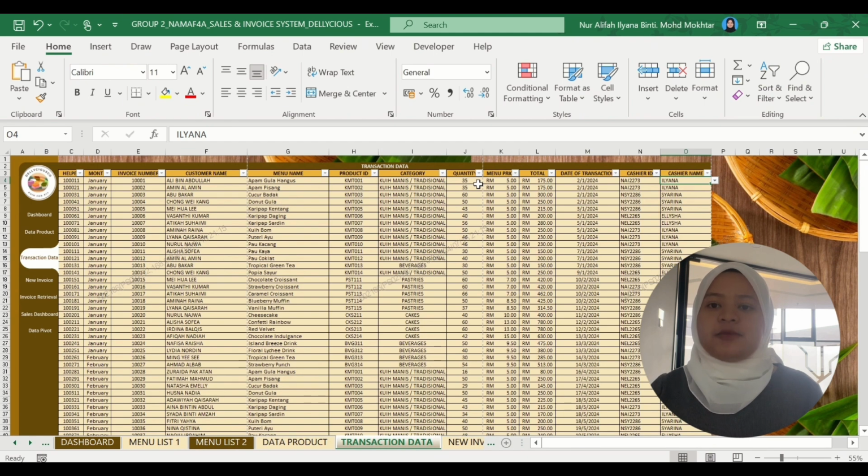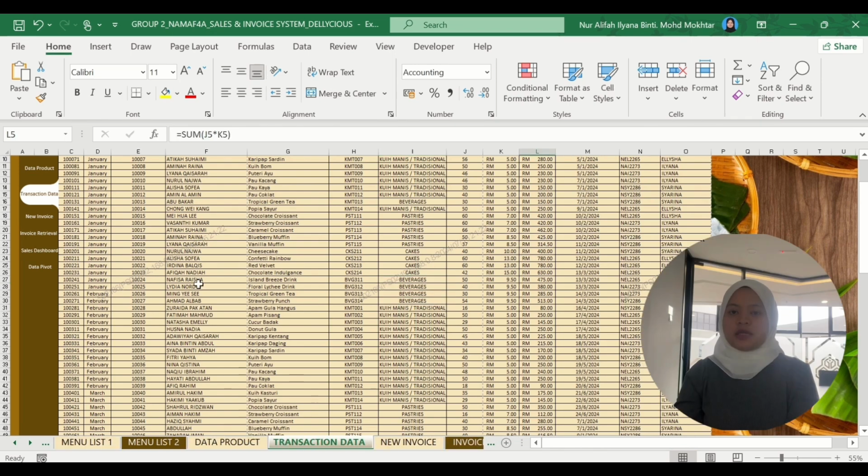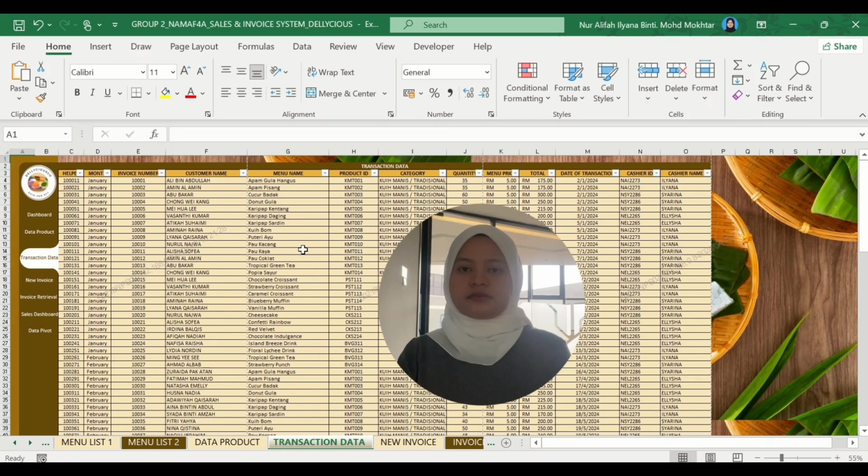Data validation helps prevent data entry errors by restricting the types of data that can be entered into the sales. For example, in column category, we just limited it to certain options which are kuih manis or traditional, pastry, cake, and beverage. Furthermore, in column total, we have added a formula, equal sum, according to quantity and menu price of products. So this function is easier and will be calculated automatically.